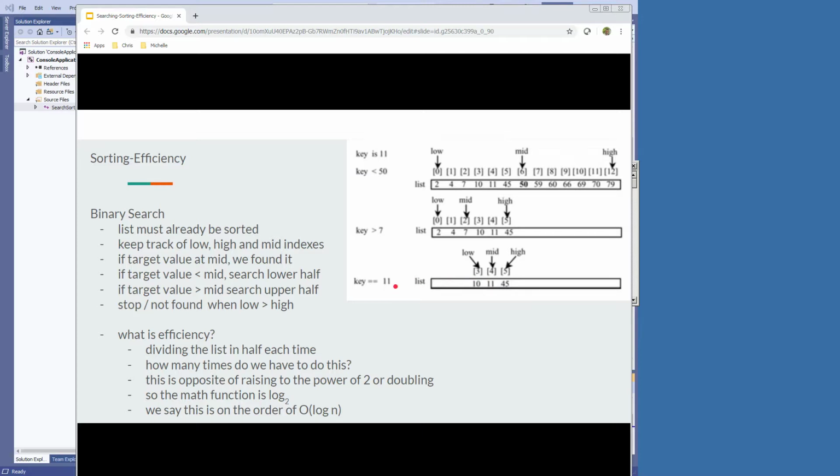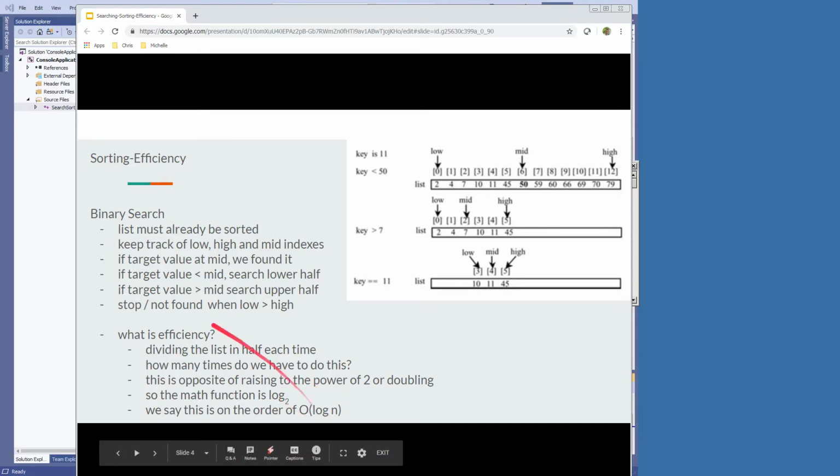What is the algorithmic efficiency of a binary search? Well, it turns out that because we're dividing the list in half every time, it's kind of the opposite of raising to the power of 2 or doubling. So that means that this is a logarithmic complexity. It's actually a log base 2 of n, where n is the number of things on the list. So we would say that the algorithmic complexity is on the order of log n.